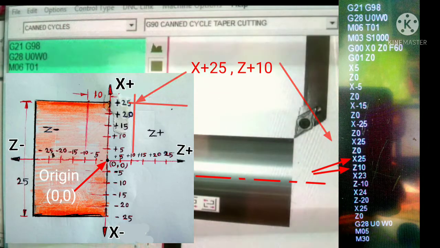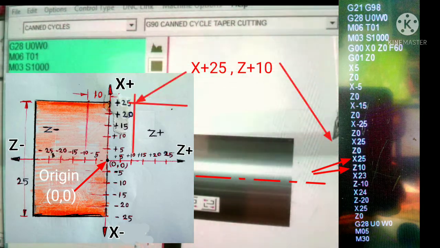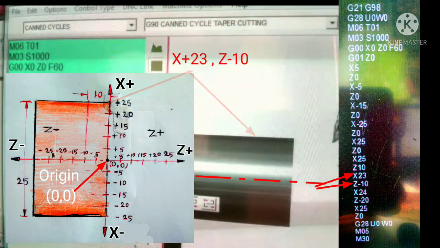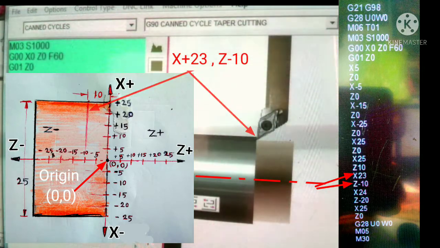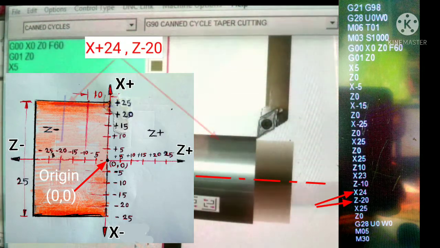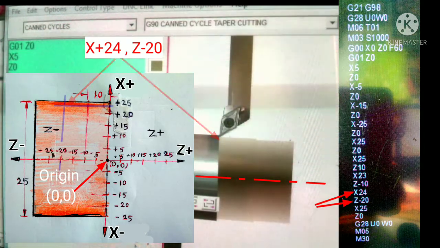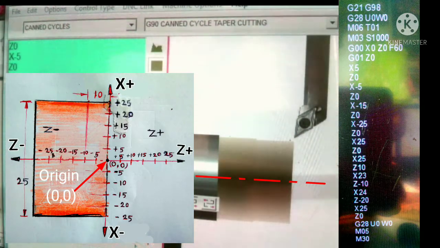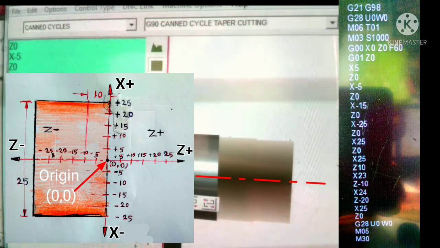And next point is x plus 25 and z plus 10. And next point is x plus 23 and z minus 10. Next is x plus 24 and z minus 20. So here one thing is clear, that if we give the diameter along the x-axis, it is converted automatically into the radius and divides the diameter equally along the center line or z-axis.